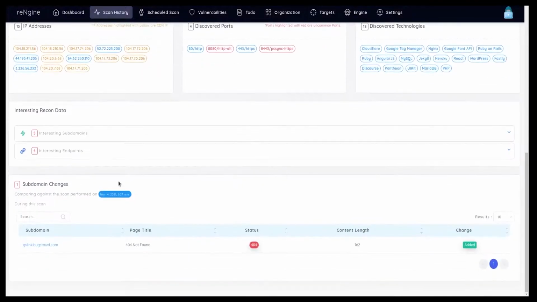Once you go down, you're gonna see the subdomain changes here, and the badge says there is one subdomain change. It is comparing the scan that was performed last on November 4, 2021, which discovered 35 subdomains. And it also says this scan gathered around 36 subdomains, and the subdomain that was added was gslink.bugcrowd.com. That's the 36th subdomain, and the HTTP status is 404.